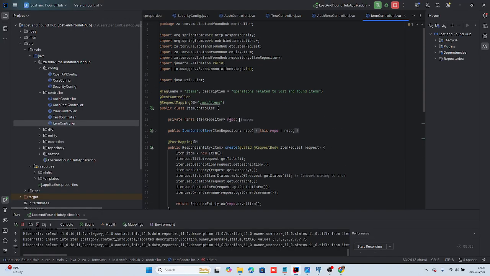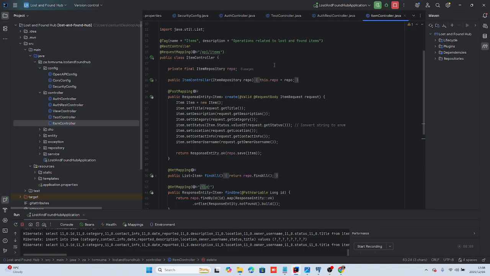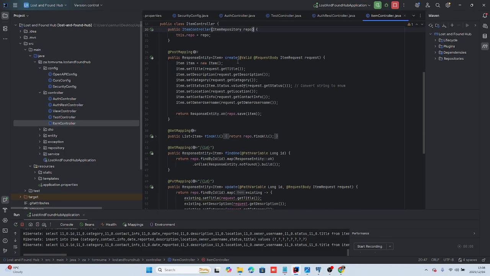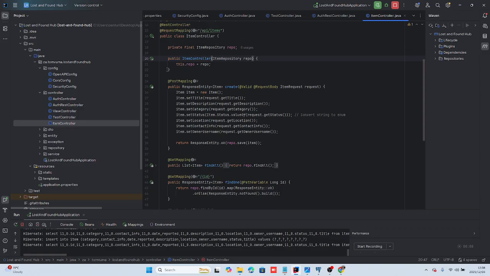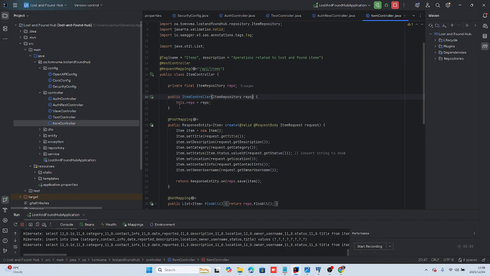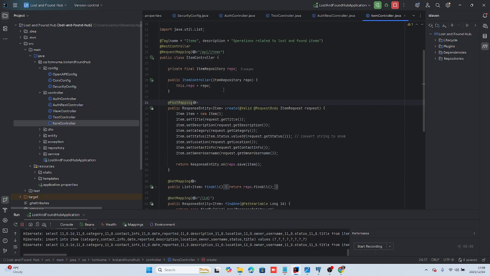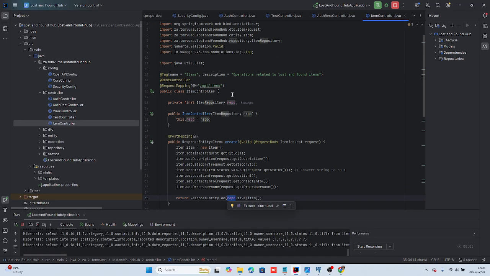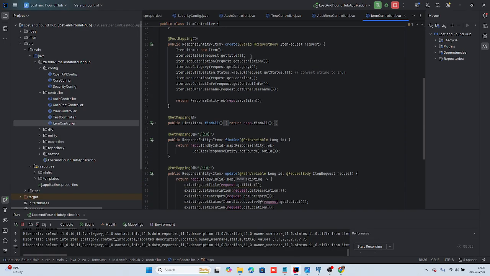Then the main thing here is the item controller, which handles the requests to create, update, delete. So everything I demonstrated in the Swagger API. So firstly, I have this post request to basically create a new item. So it uses this create method, and it also saves that item to the repo, which is the item repository that interacts with my database. So it saves data to that database as well.